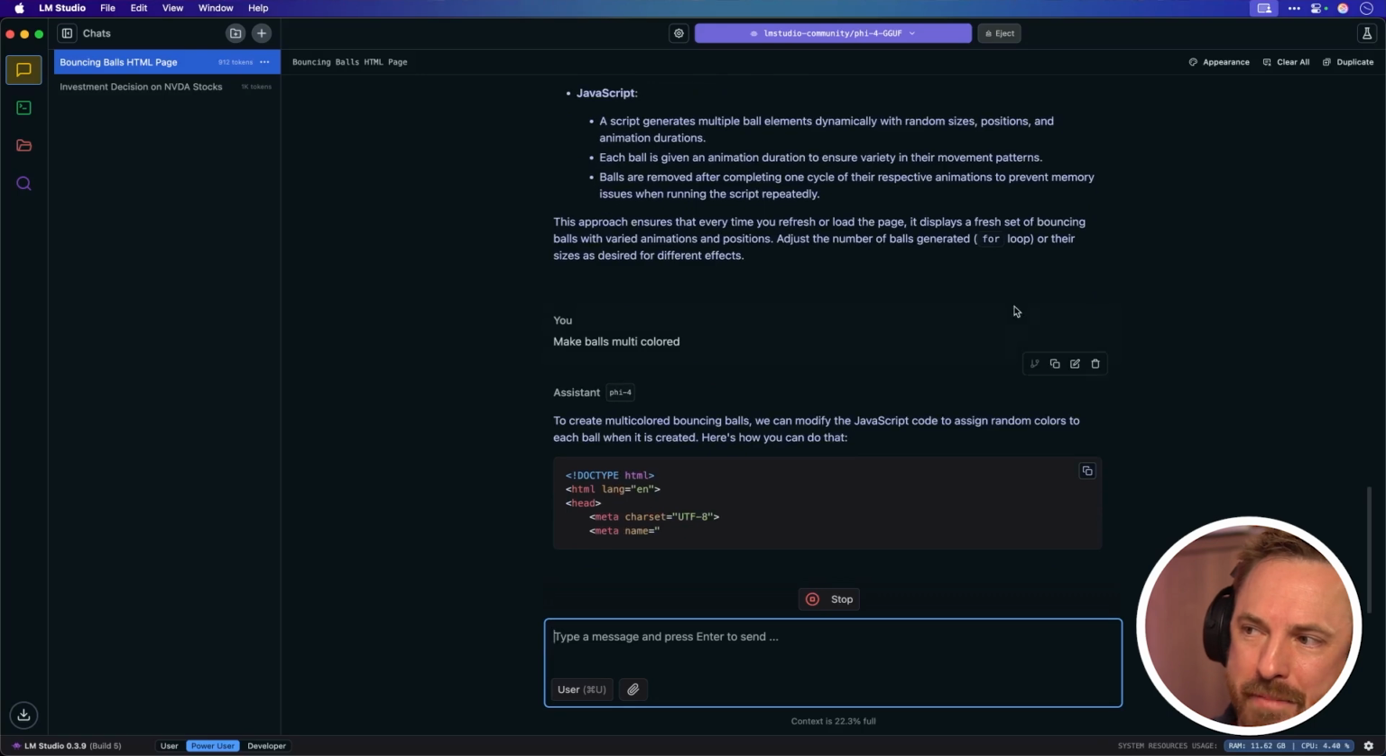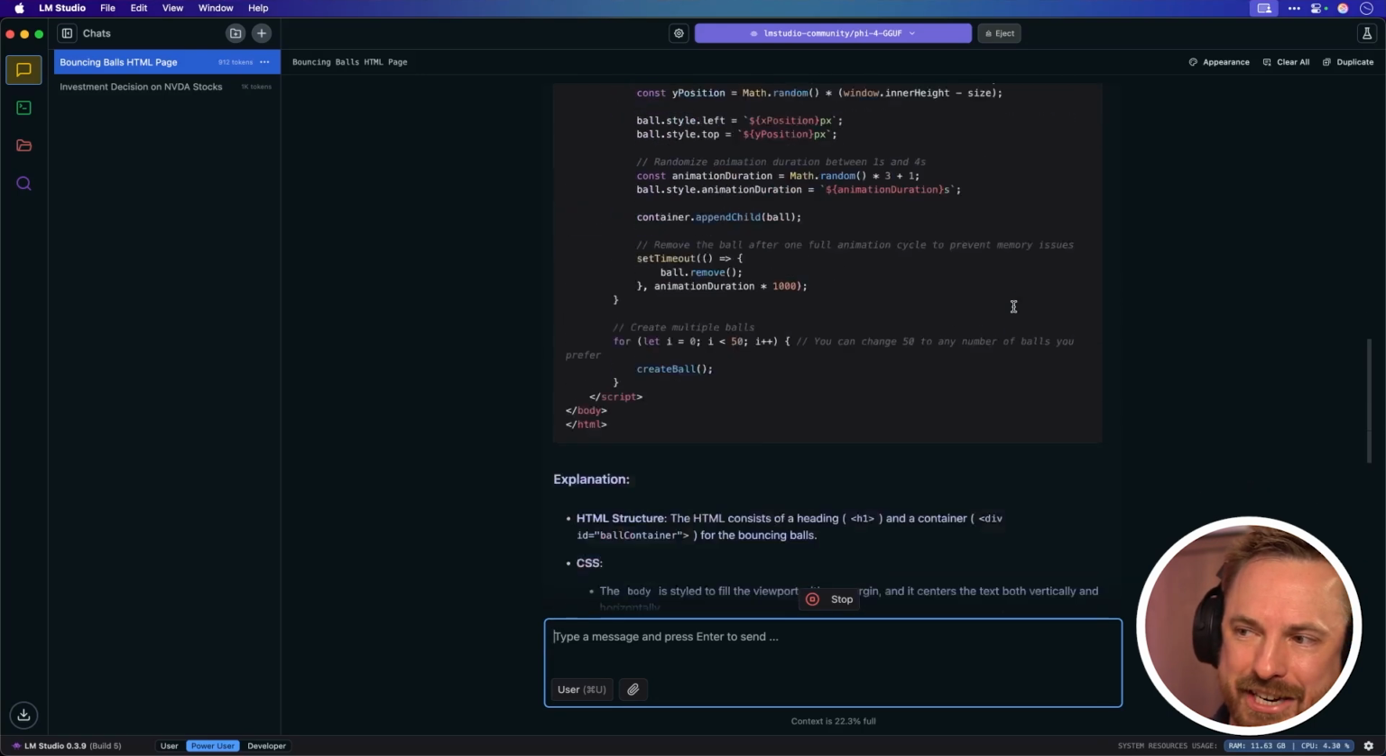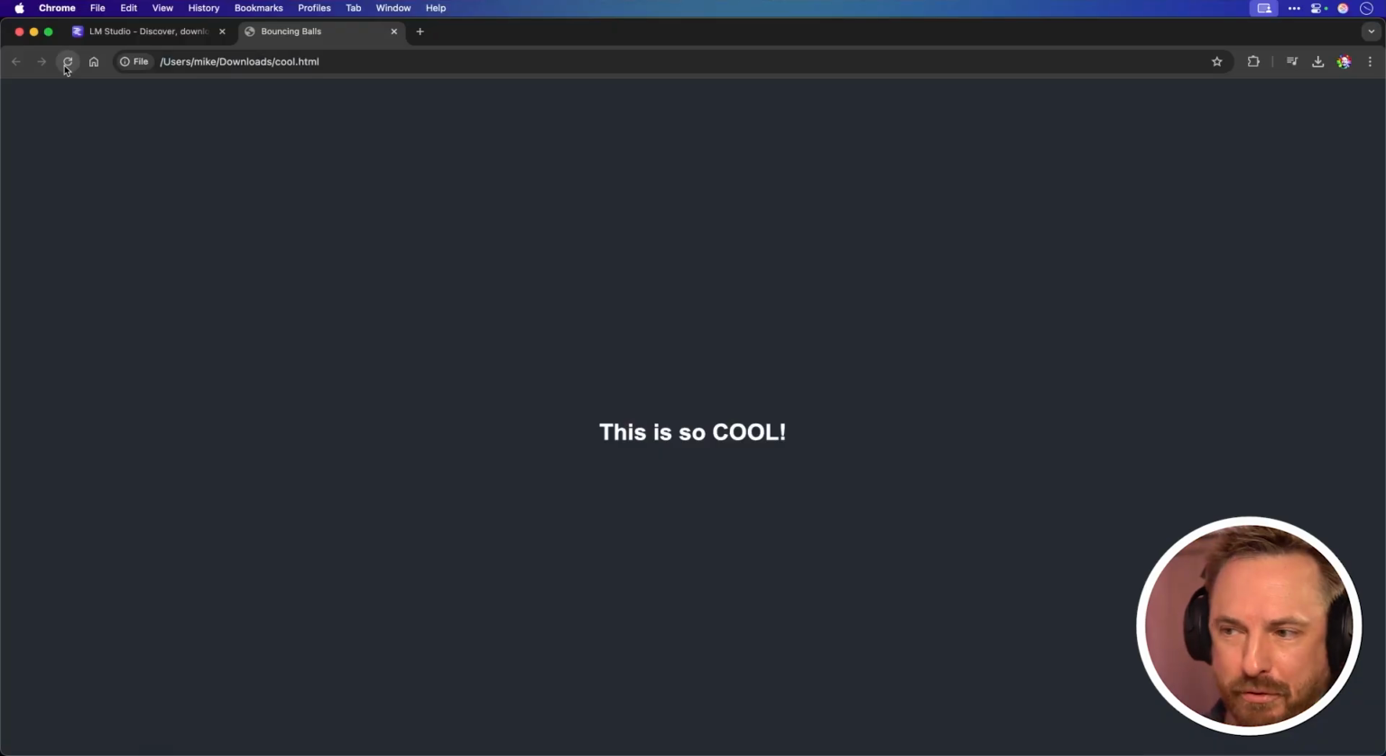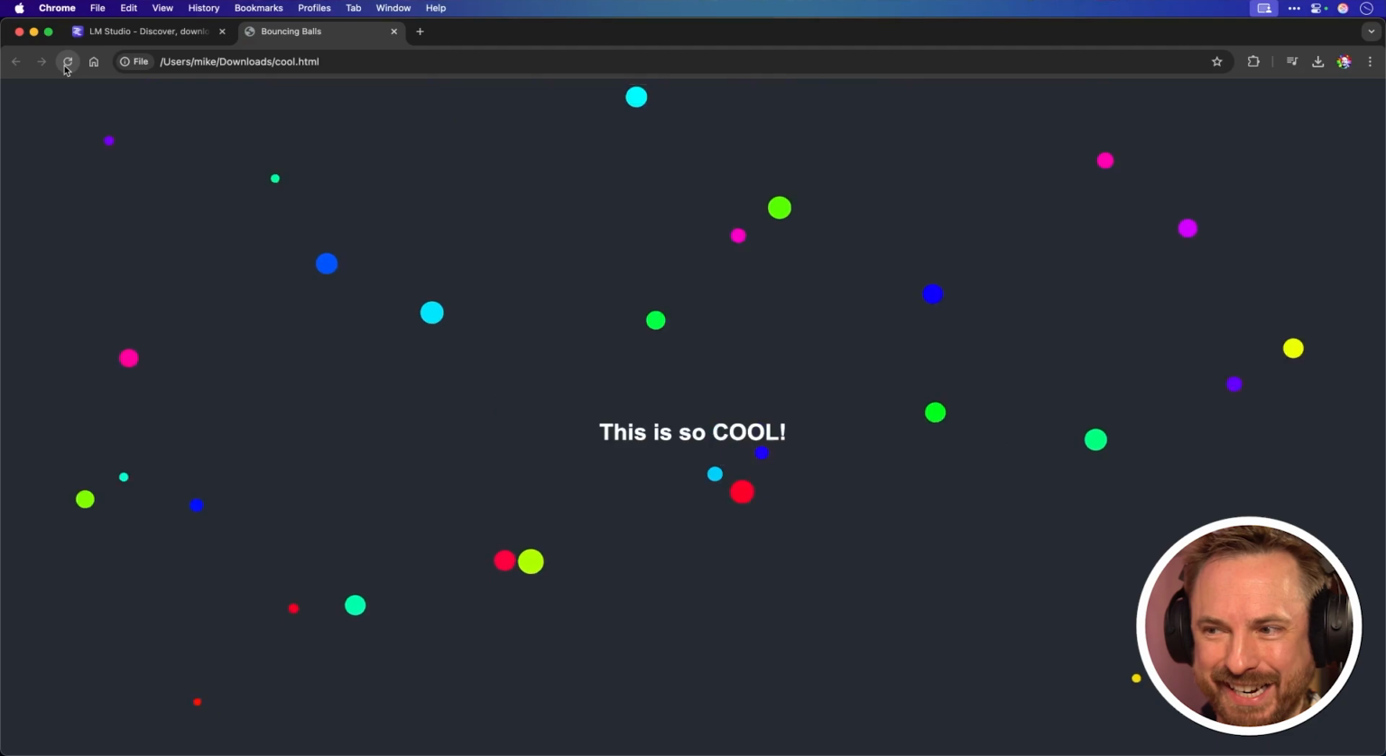Now, of course, remember, it remembers the context of the previous chat message here, so it's generating a new web page, which is going to be pretty similar, just with those alterations implemented. And refreshing, cool. Oh yes, we've got multicolored. This is so cool.